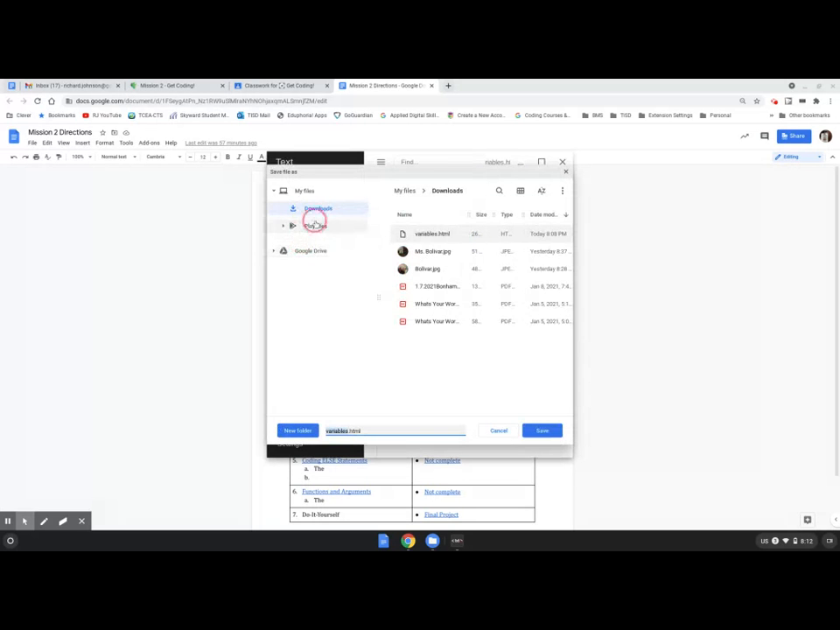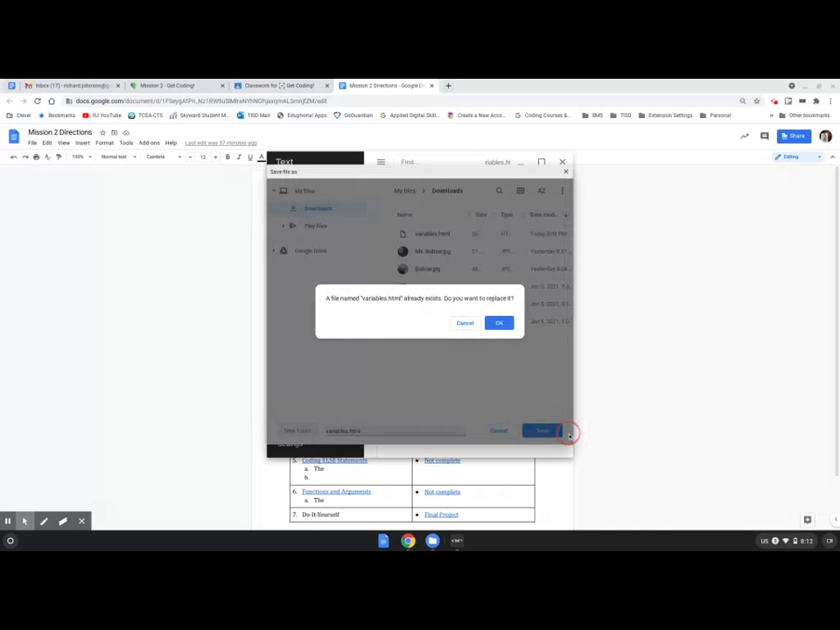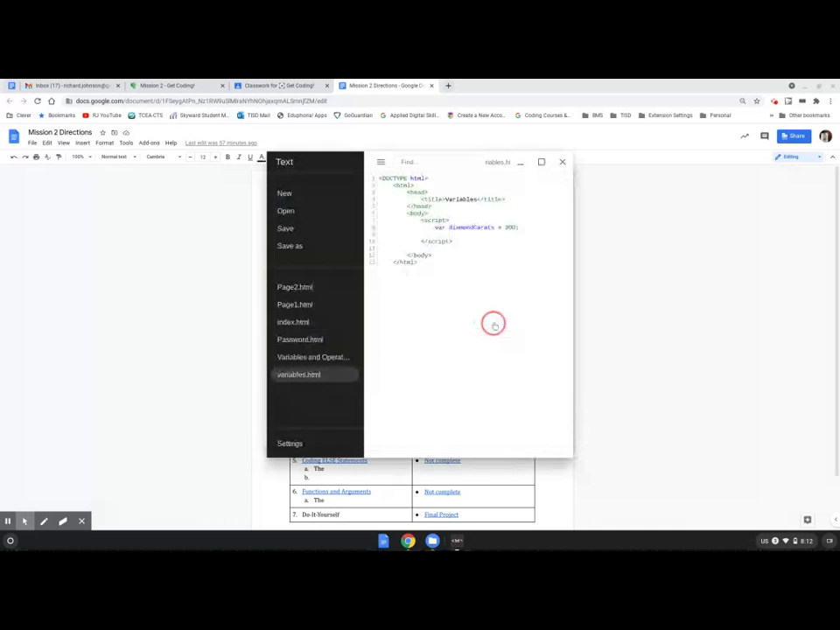This time, we want to put it in our downloads so that we can view it. So we just click on downloads. You've got variables.html, and then hit save. Now, I've already done this, but I'm going to hit OK anyway. Now it's there, but I'm still not able to see it.